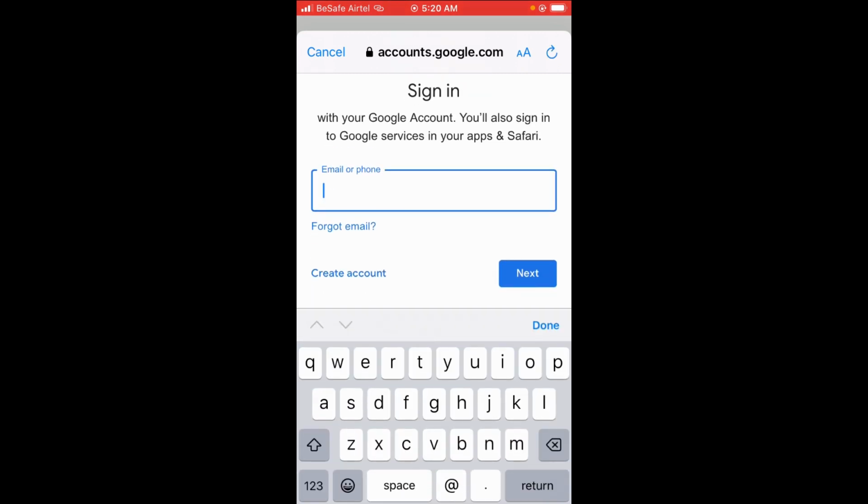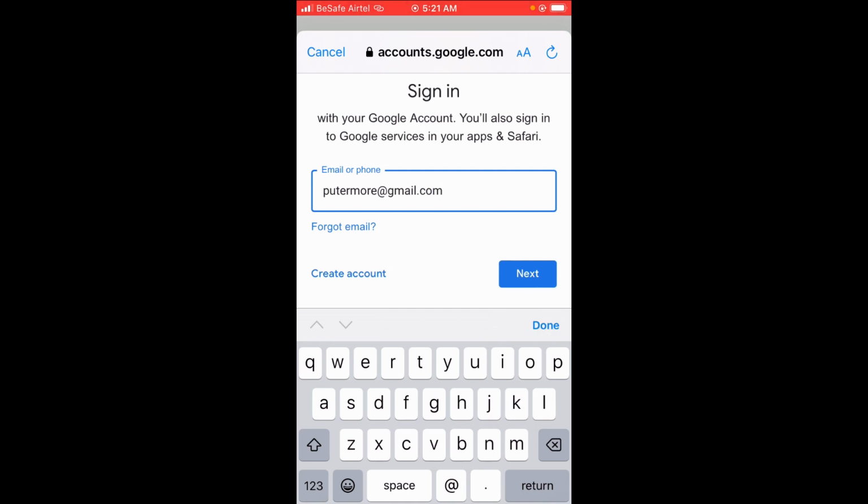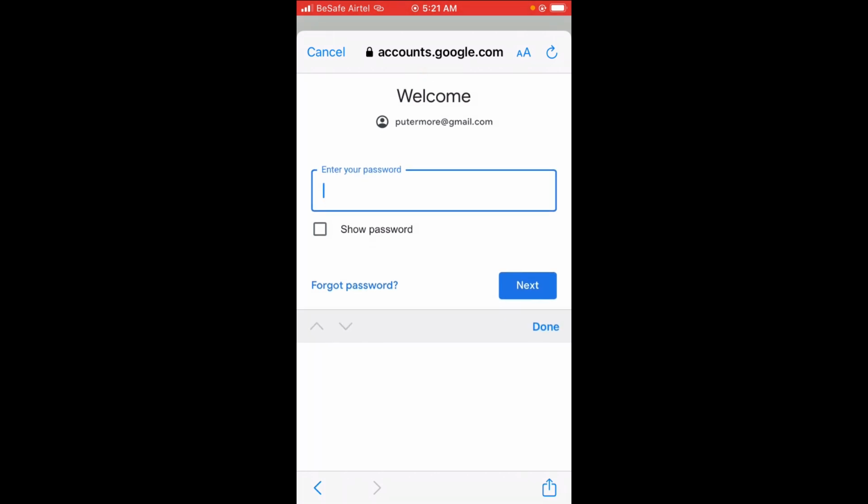So when it has finished loading, you can then enter the email address right here. So when done, click on next to continue. So when done, enter your password. As you can see right now, I've just entered my password. So click on next to continue.